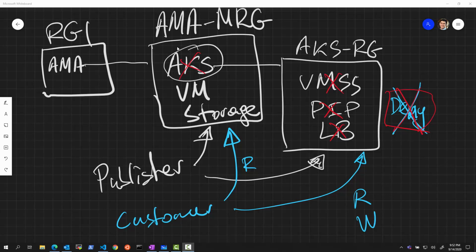That is one of the limitations that exists today. Hopefully that makes sense. So what will happen in the future when, let's say, this is fixed and works properly, and there is a deny assignment on the AKS resource group? What will happen to the publisher and the customer? Well, if this happens in the future, the customer will then have read access only, because the deny assignment will be there on this resource group.